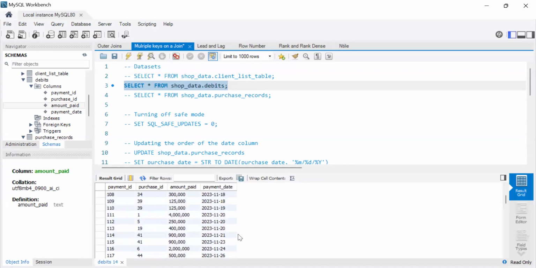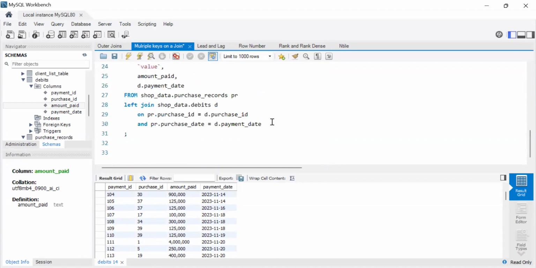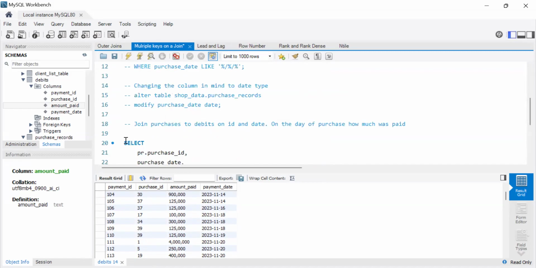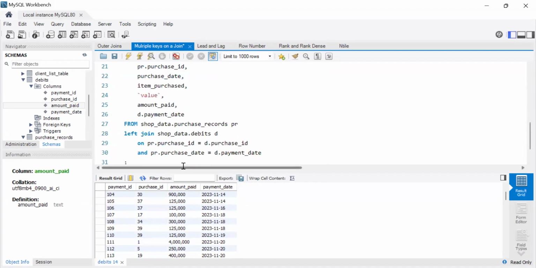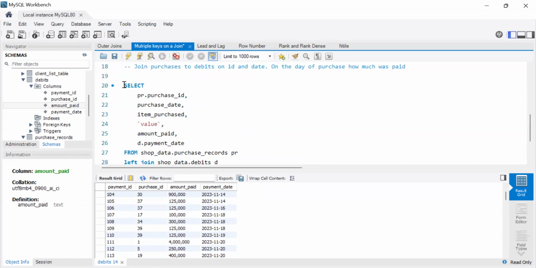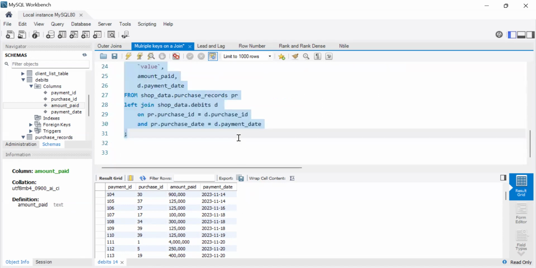So if you come to 37, as you can see, two payments were made, and in total it comes to 250. But on our join here, it's only reflecting this one, this 37. Only this one, because this is the one that is equal to the day that the payment was made. So a question that comes into my head: why didn't you just aggregate some of these things?